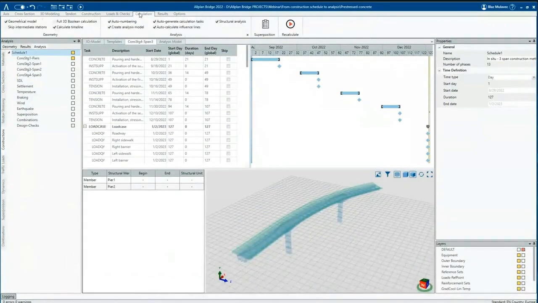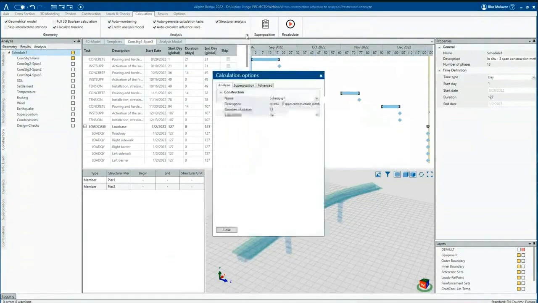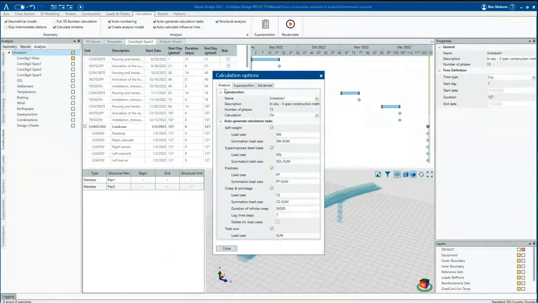Here in the action bar under calculation, we have a possibility to activate, for example, timeline for our constructions, to create analysis model, auto-generated tasks, and to calculate structural analysis. And here, if we click on the small arrow, the calculation options window opens with 3 different tabs.